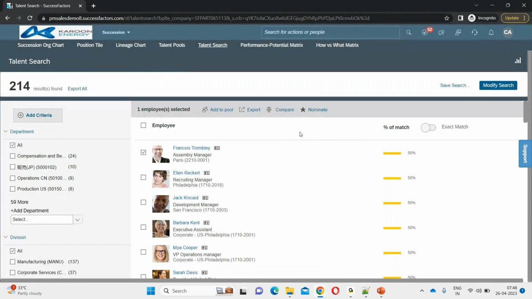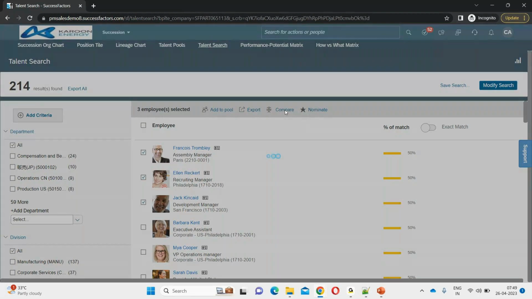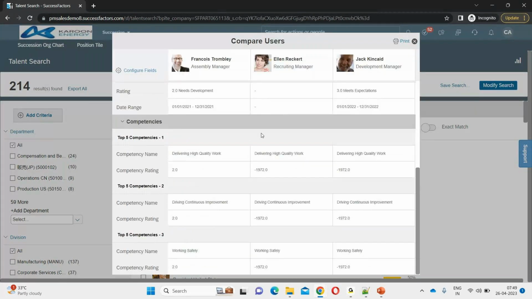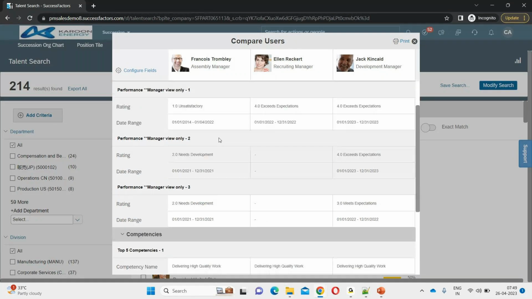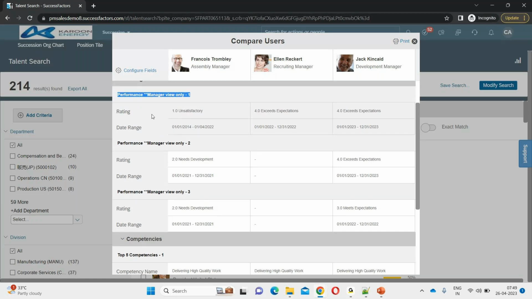What I can also do is compare. If I have confusion between two or three employees and I want to decide on only one, I can compare them. Within my talent search I can click on comparison. Their departments are production, FR, human resource. What are their ratings in the last year or last few years? This person received 1, this person received 4, this person received 4. This is the date range for those performance ratings.